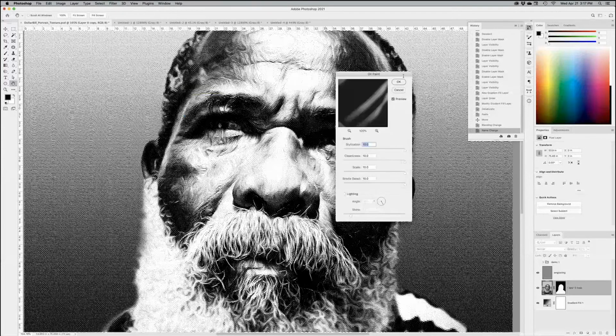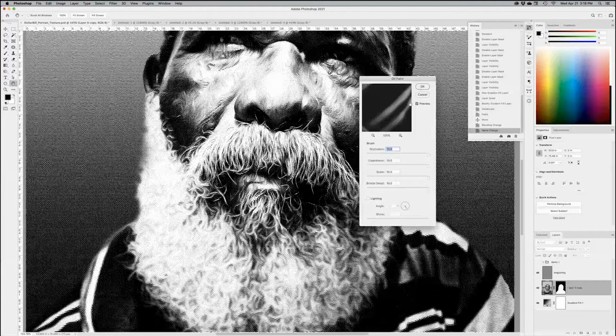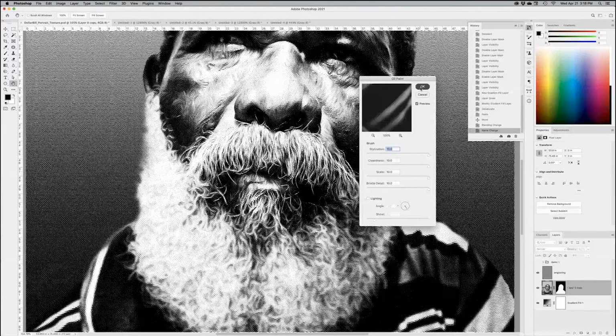So you can see it kind of softens things up a little bit, right? It starts to get a little bit softer on the edges. And it's interesting what it does to the beard right here. You know, the preview before and after, it's starting to look really cool.